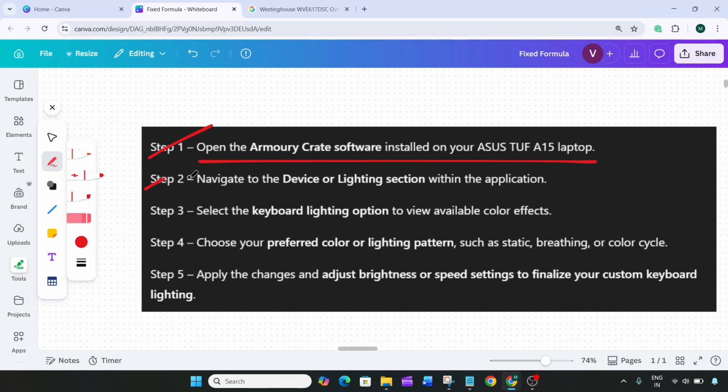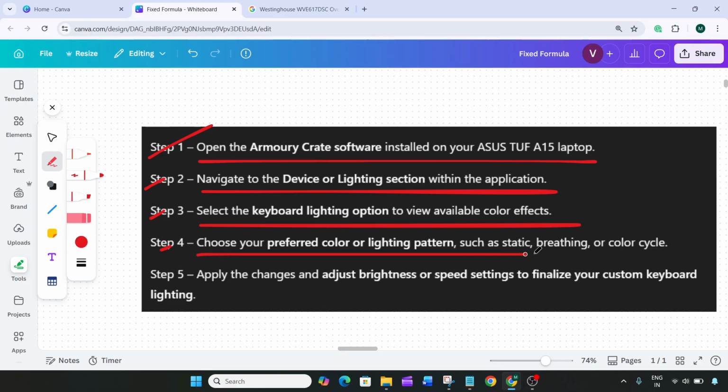Step 2. Navigate to the device or lighting section within the application. Step 3. Select the keyboard lighting option to view available color effects. Step 4. Choose your preferred color or lighting pattern, such as static, breathing, or color cycle. Step 5. Apply the changes and adjust brightness or speed settings to finalize your custom keyboard lighting.